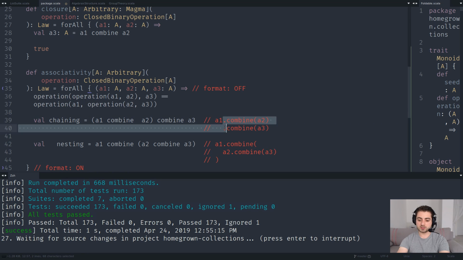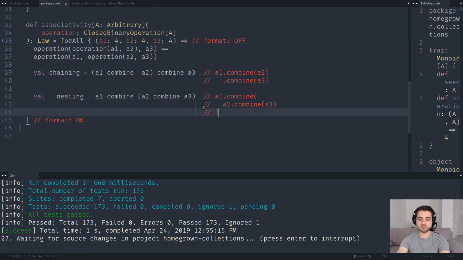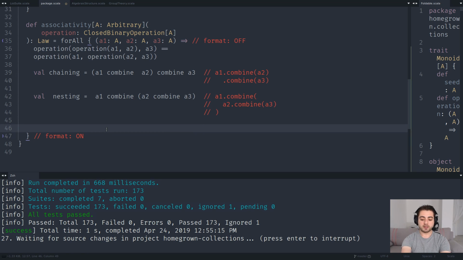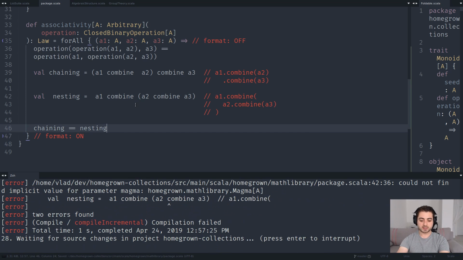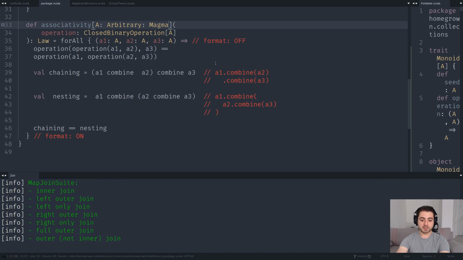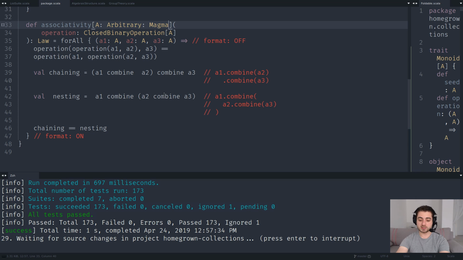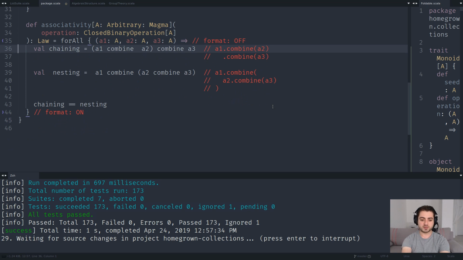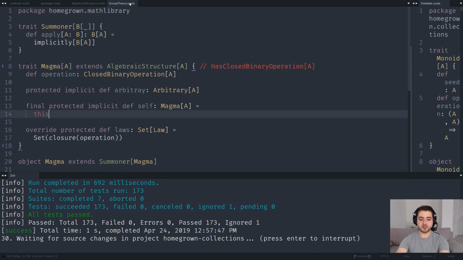So this one is just a chain of calls, and this one is a nesting of calls. So it doesn't matter if you chain or if you nest. Okay, then it basically says that chaining should be the same as nesting. What did I do? I forgot to request a magma. There we go, magma. So if there's a magma for A's, then you can use this syntax. Usually it's introduced as, it doesn't matter how you put the parentheses around, which is what we have seen in the beginning with fold left and fold right. So I'm going to remove this because we don't need that anymore. Now we can go to group theory and start actually using it.